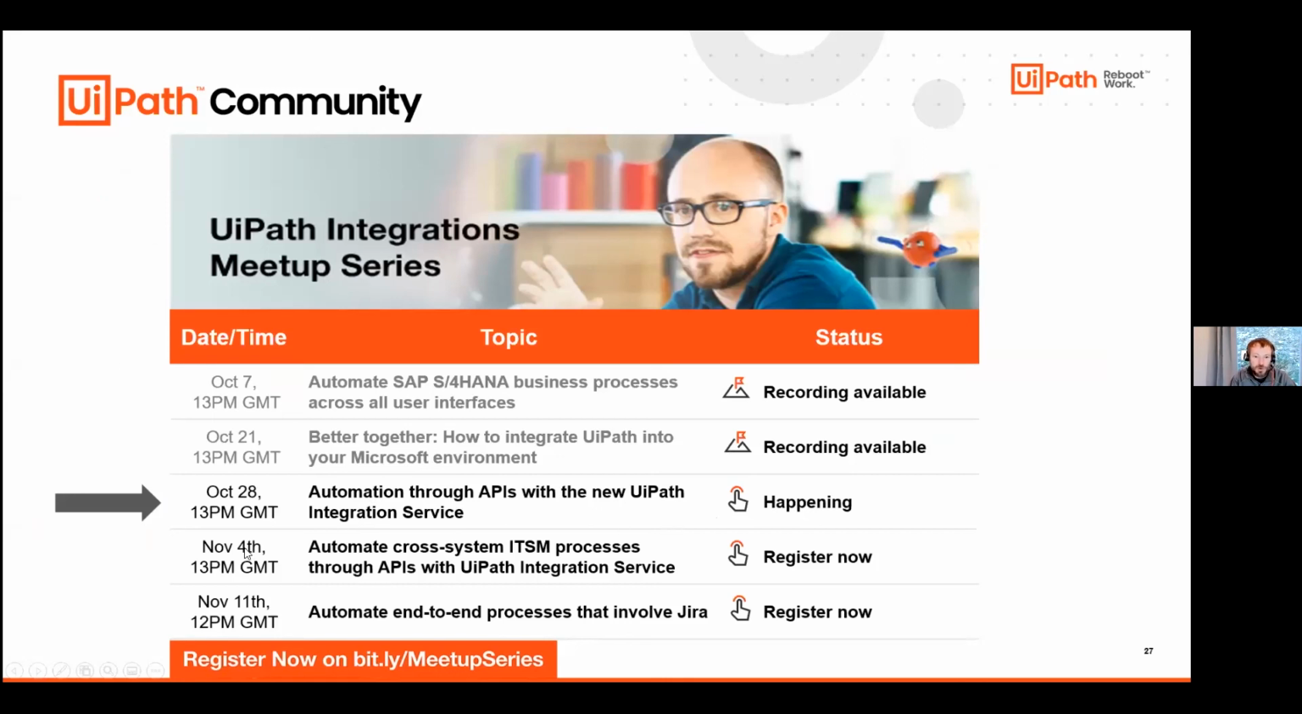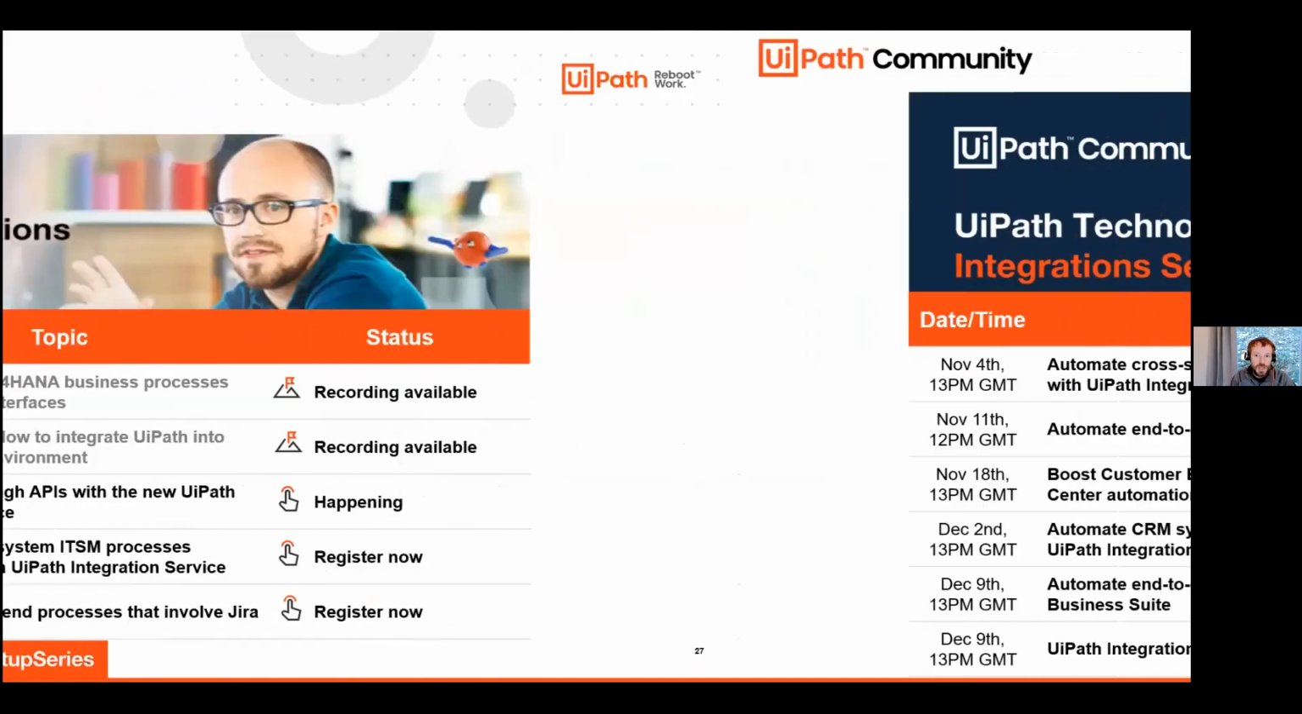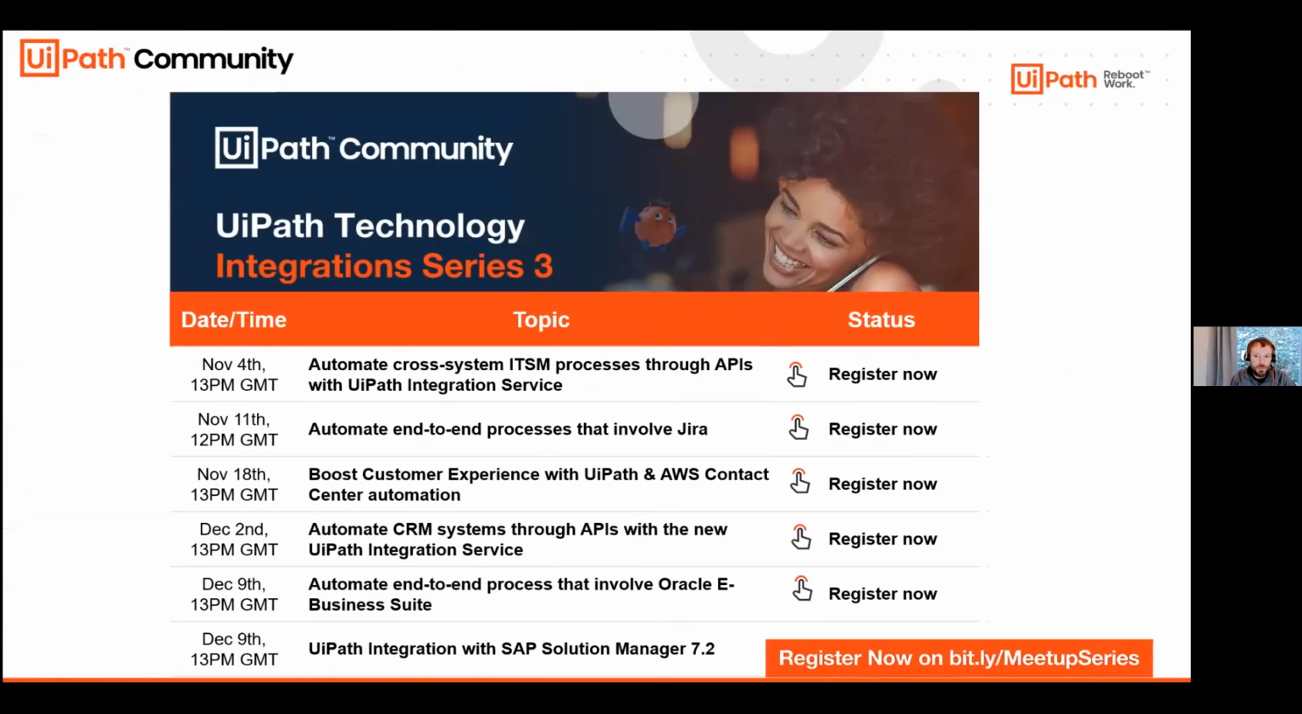On November 4th, we'll be talking about different ITSM systems like ServiceNow, doing a deeper dive of what we could do with the integration service for things like ServiceNow. We also want to do this for Jira. So we'll be doing a deeper dive with integration service around use cases and examples for Jira. That's going to be November 11th. And going into these other pieces here. Here are the ITSMs. We've got Jira.